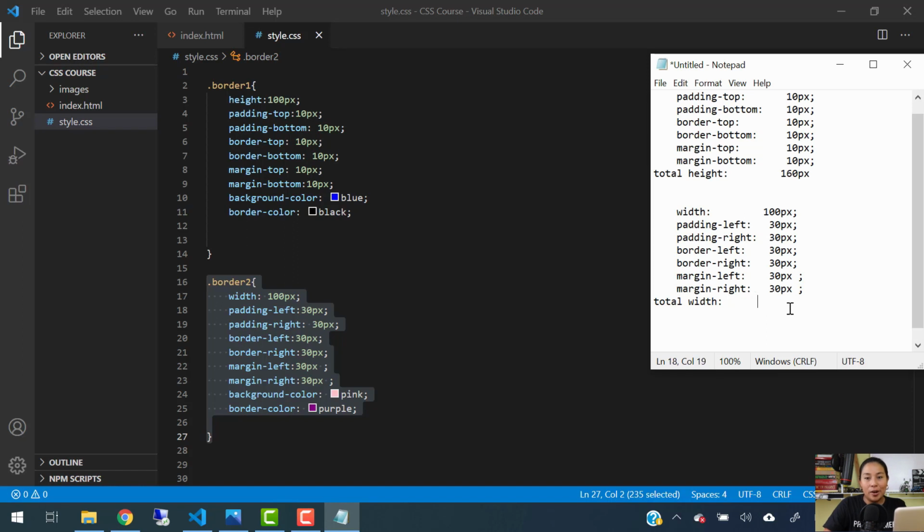and if you already have the answer, just go ahead and compare it to the one that I'm going to give you right now. So we have 30, 60, 120, 180. So the total width here is 280 pixels. If you have that answer, then you are right.